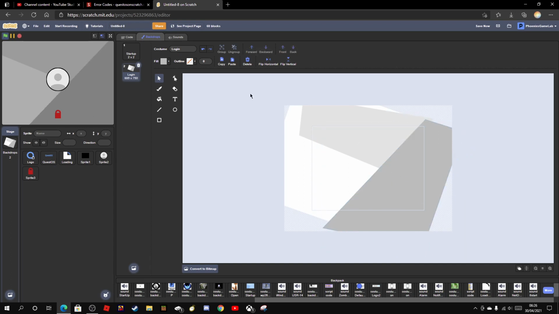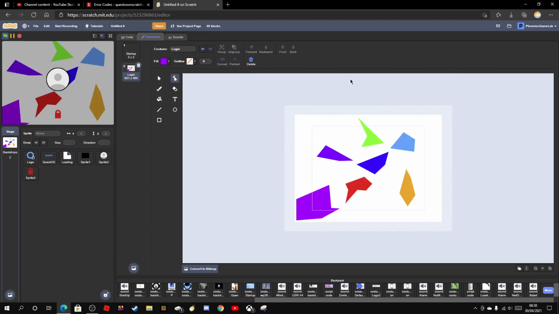And that. So now we have the login screen, which is done again. I am going to make it a bit more artistic, so I'll see you when I've done that. Okay, so I've made what I would call an artistic login screen.